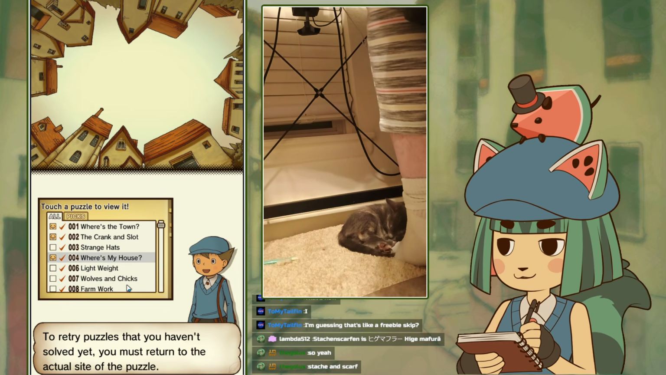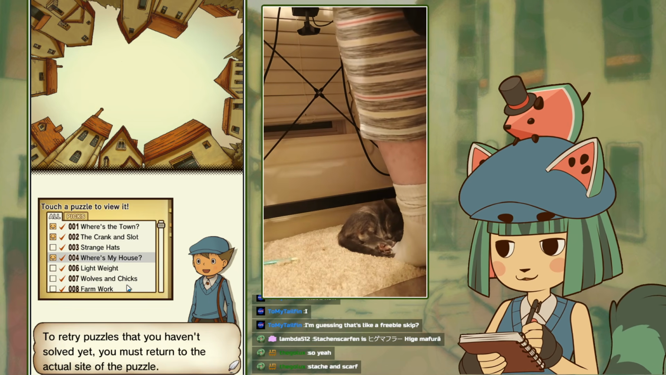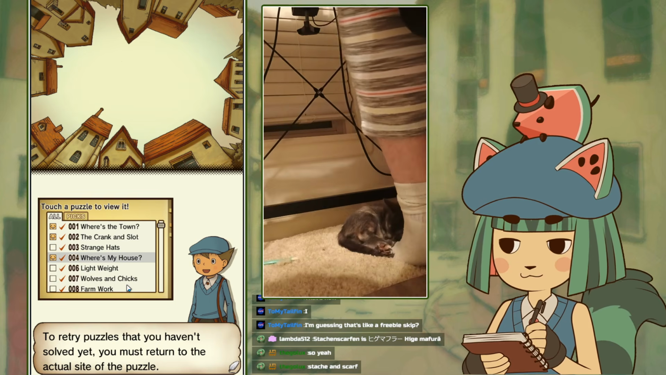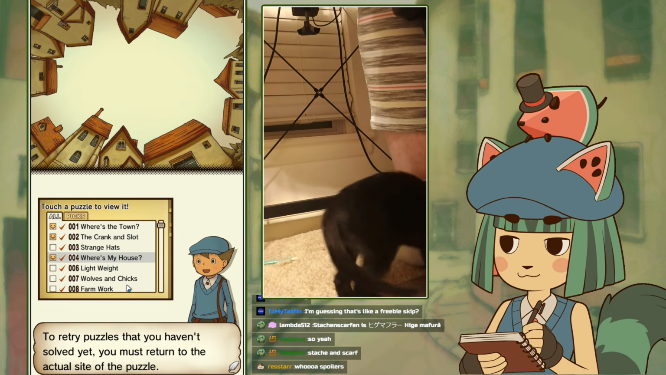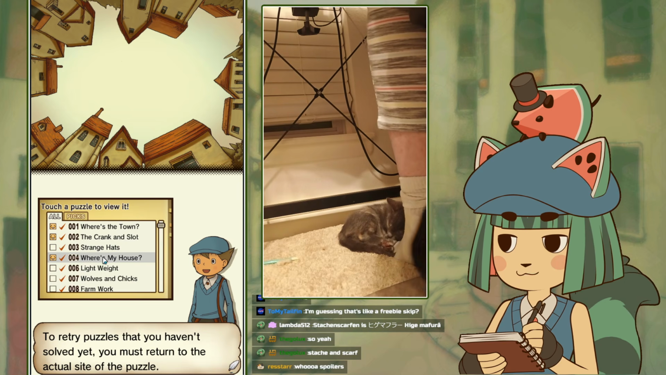One of the babies keeps insisting on being on my desk. Baby, go on the floor. Baby, go on the floor. You go on the floor. Retry puzzles you haven't solved it. Yeah, I'm not reading that.